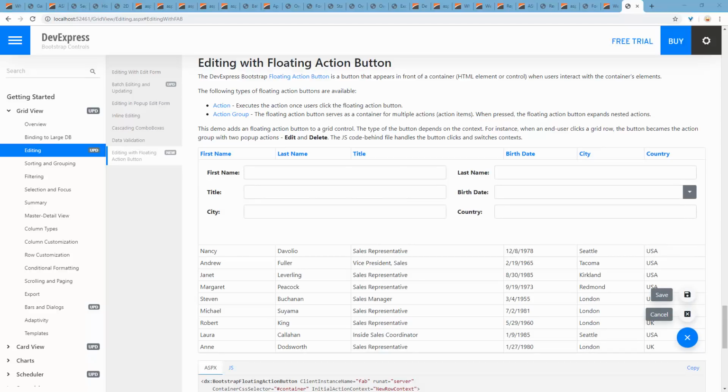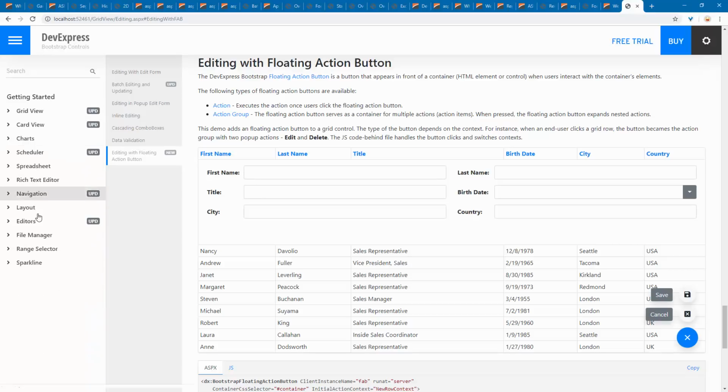All right, so callback support is available in batch edit mode as well, and the new floating action button is there as well. What about the rich text editor, Don? Do we got anything happening there?